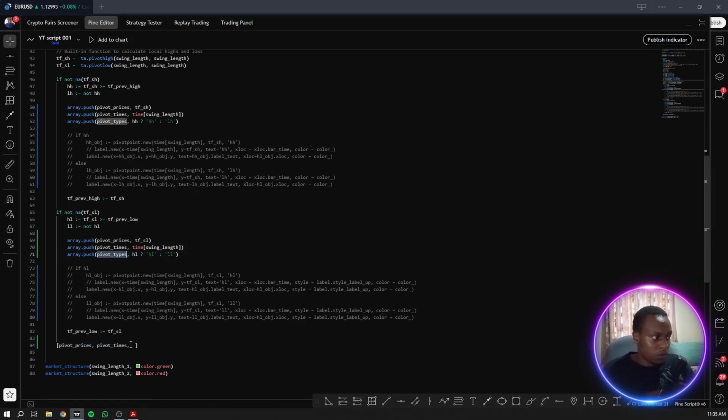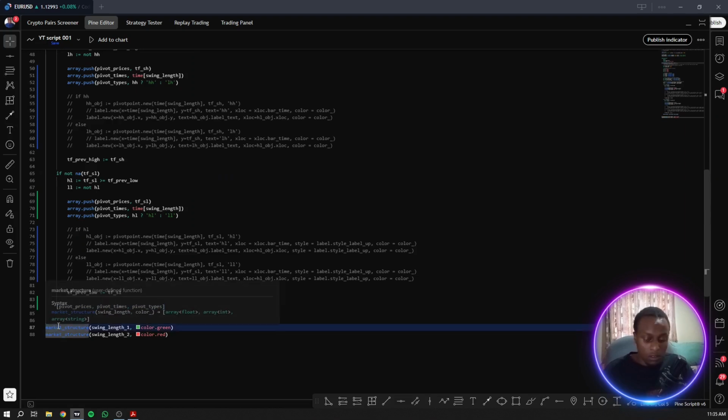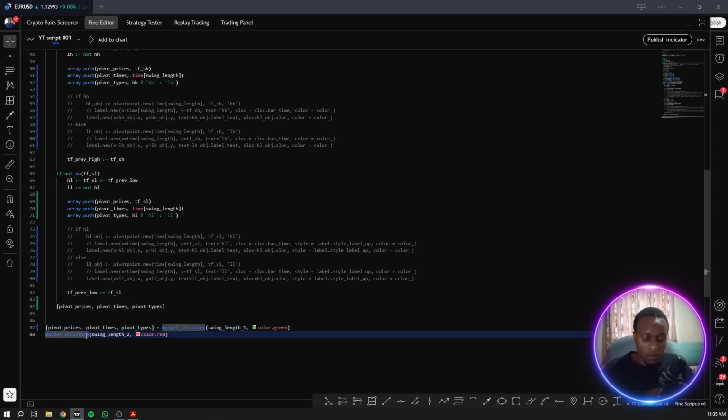And pivot types. So we'll get an error here because these two aren't returning the values. If we were to run this, we'd get an error here because it's not going to return any of these three values. So we need to come here, boom, goes to that, goes to that. And now we've assigned these values. We've assigned three arrays to the output of this.